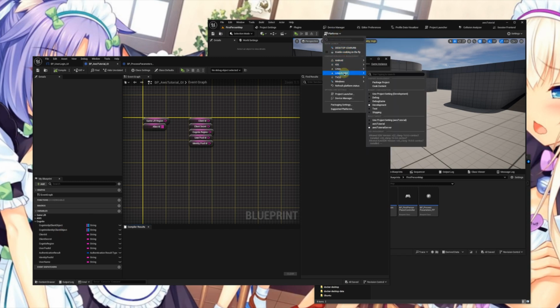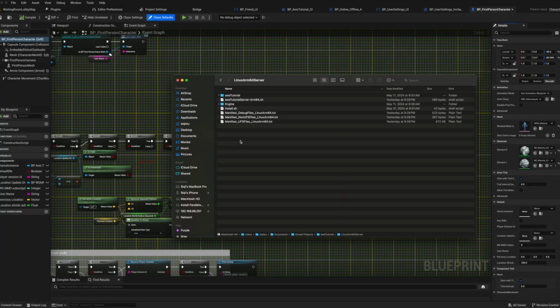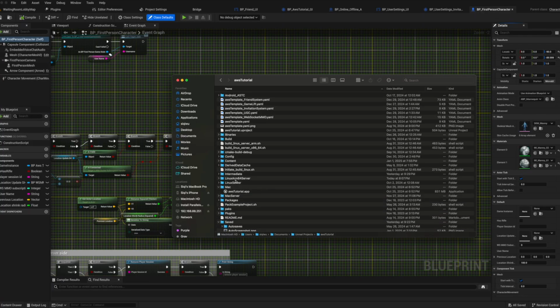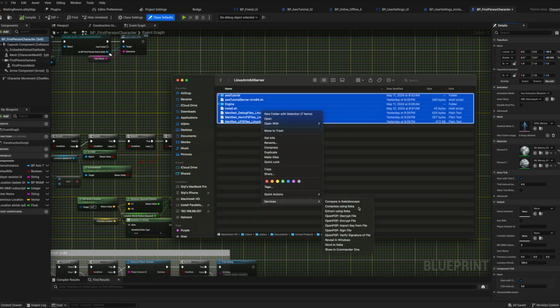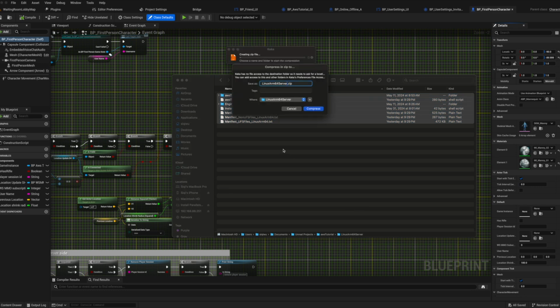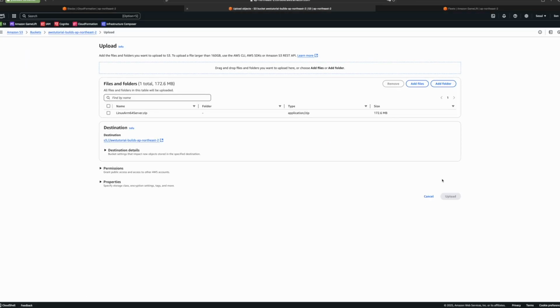And on Windows, the step is pretty straightforward and easy. You just go to the editor, go to Platforms, Linux, ARM64, pick Development and the server, and package project, and that's it. After compiling the Linux ARM64 server, we compress the compiled files along with the files required by the server into a zip file, and then upload it to the S3 bucket we created in the first video.